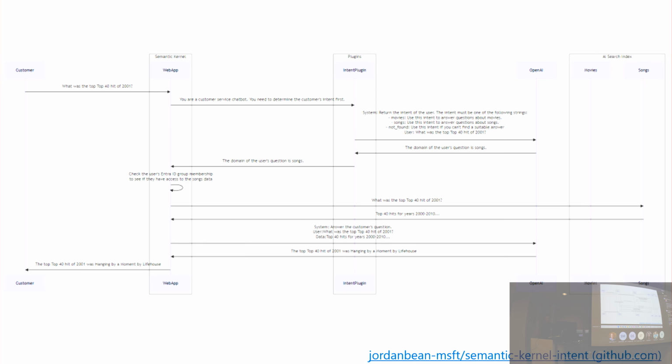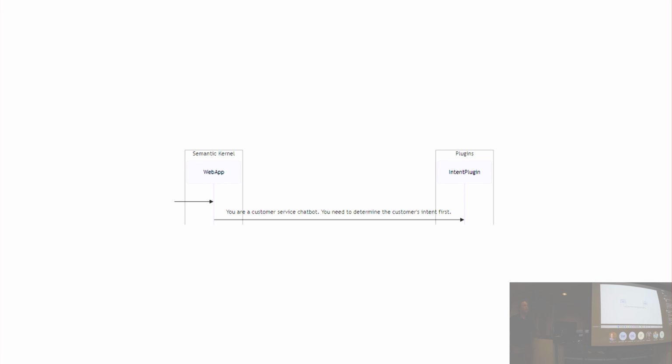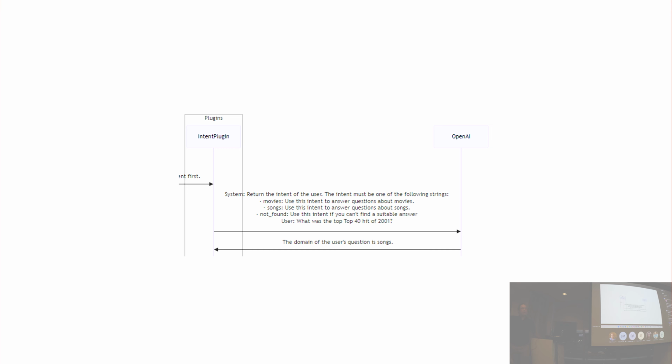So then we came up with this workflow diagram, and I know you can't read this whole thing, so we'll zoom in. The idea is when a user question comes in, we're going to pass it to our web app. So, what was the top 40 hit of 2001? The web app is going to take that question and pass it to the intent plugin. This is part of what Semantic Kernel is making it easy to do, take that question, pass it to the intent plugin to figure out the intent. The intent plugin is a prompt. It's that prompt I showed you before.